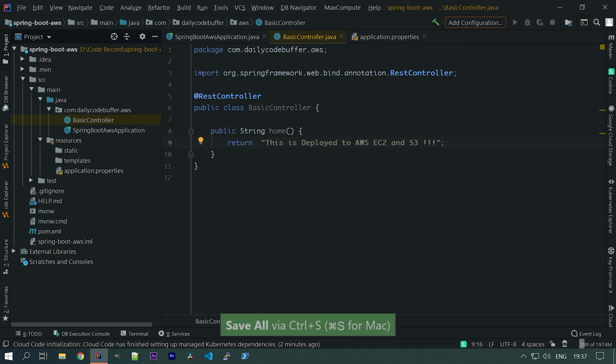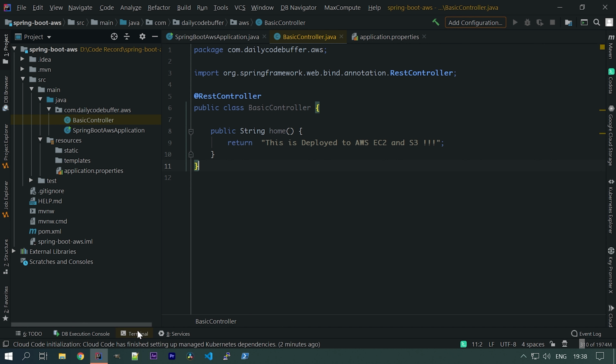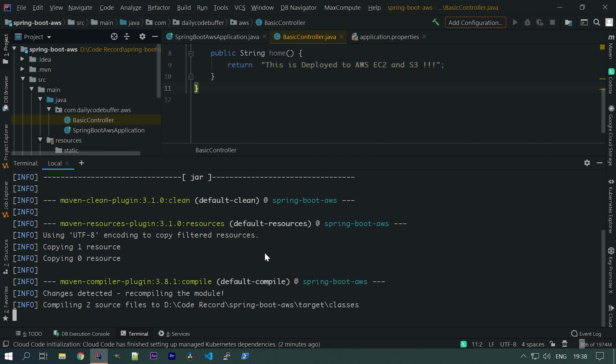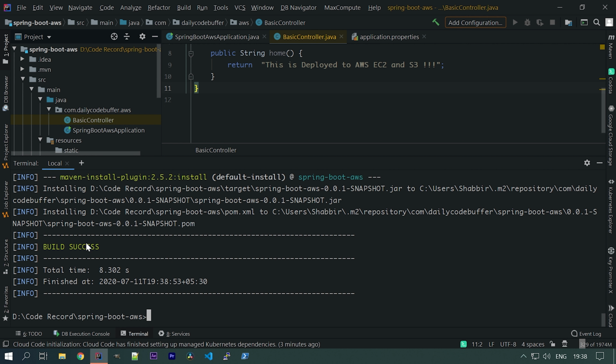This is deployed to AWS EC2 and S3, and we will deploy this application. So let's create a build jar file from this application, and then we will deploy it to the EC2 instance. Okay, so let's go to the terminal. We will do mvn clean install. So this will create a package for us. Okay, so you can see that it's been started. Finally the package is created.